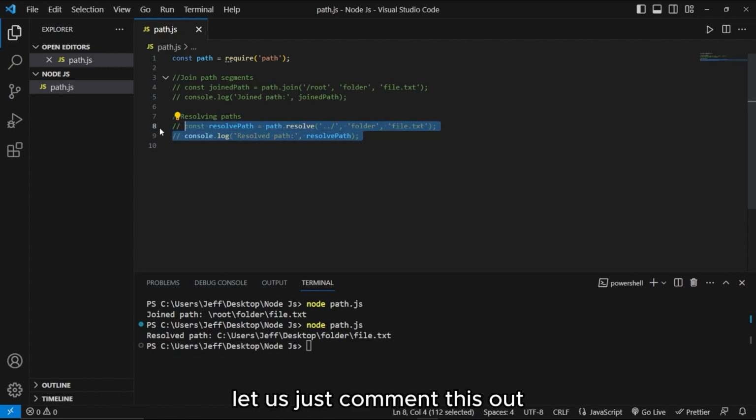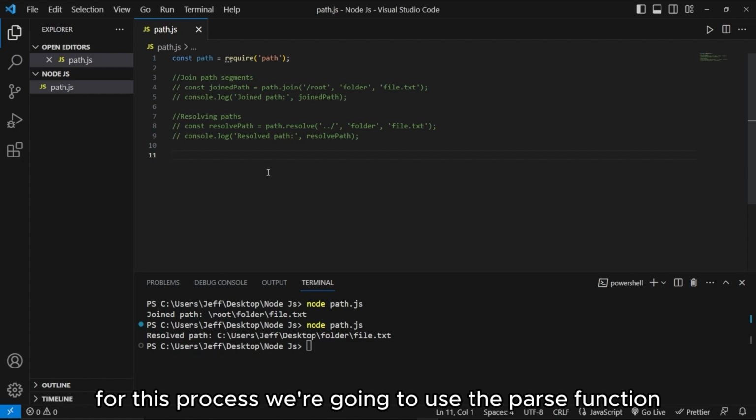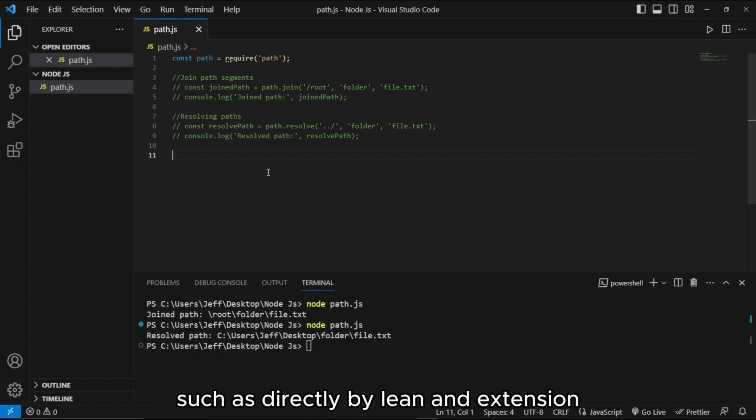Let us just comment this out. For this process, we're going to use the parse function. The parse function parses a path into components such as directory, file name, and extension.